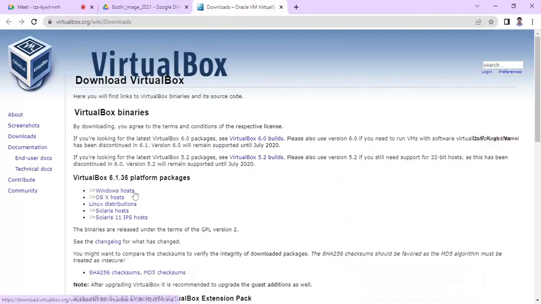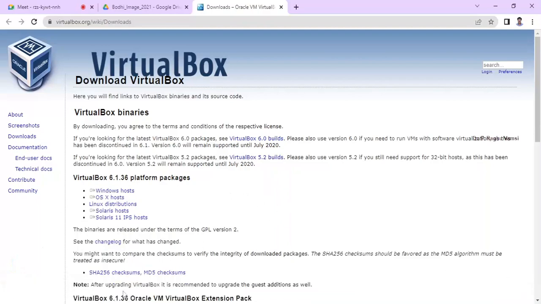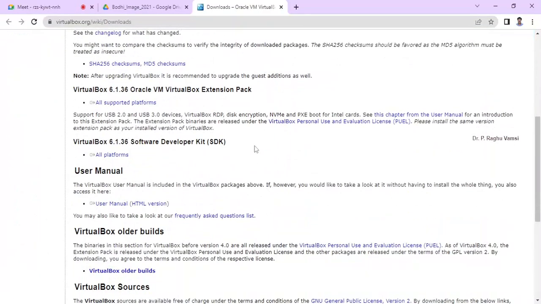So go to the Windows host. You can download the Windows host software here like this. Or once after installing, you can go here, just scroll down, and here you will find VirtualBox 6.1.36 Oracle VM VirtualBox extension pack. So what is the advantage of this extension pack?